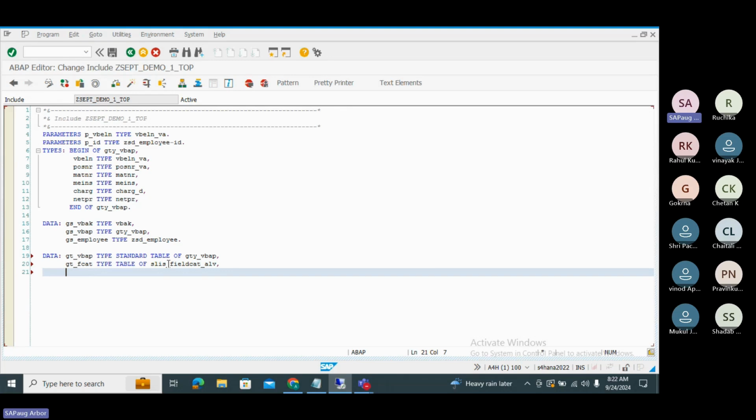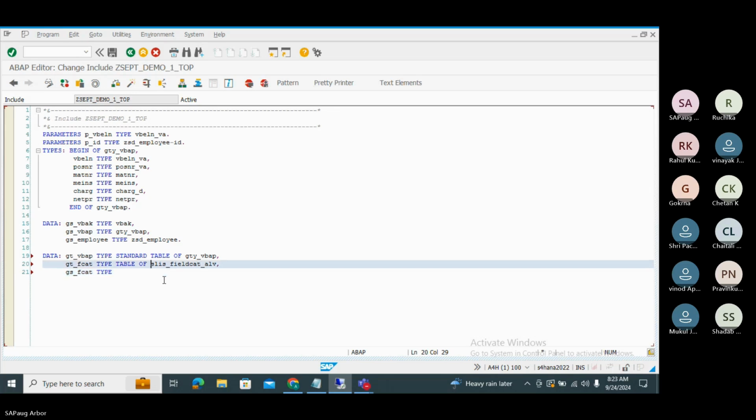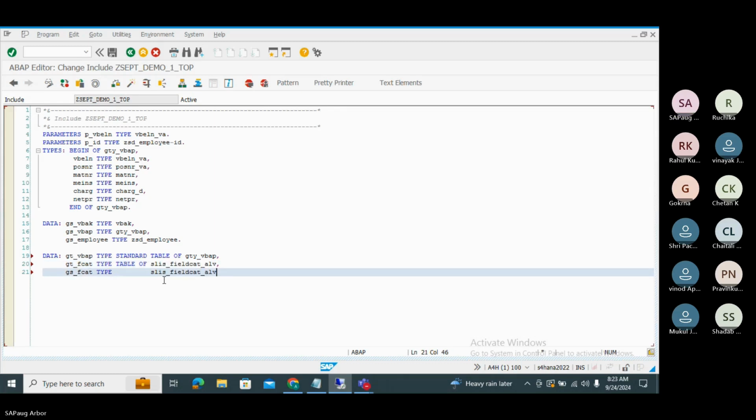Either I can create the structure locally or I can create it globally also. So I'm creating a global GS_FCAT, type SLIS_FIELDCAT_ALV. It is a structure. If I'm not using the table keywords, then it is a structure, or you can say a work area also. Okay, so the declaration part of the field catalog is done. Activating it on the top, it will give an error because we have not completed the form part.